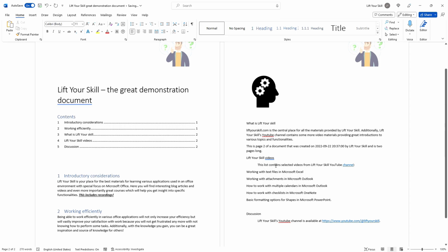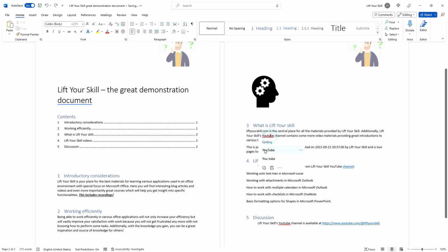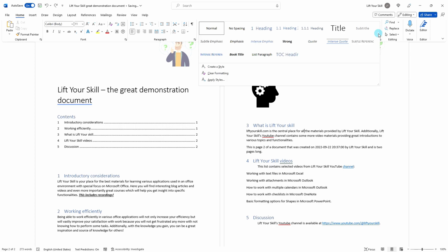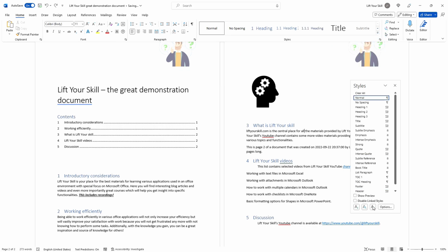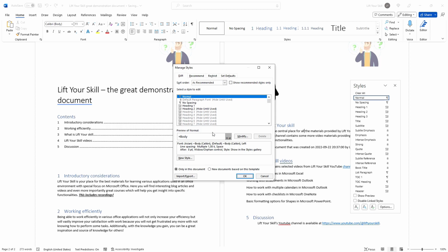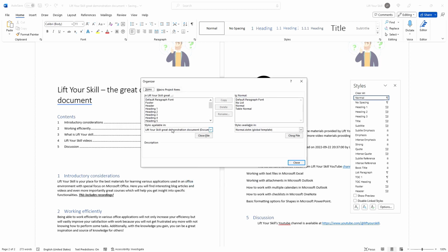Another powerful feature of styles in Word is the ability to import and export them. This can be especially useful if you are working on a large project or collaborating with others. To import or export styles, go to the Manage Styles dialog box by clicking on the Styles pane button and then Manage Styles. From here you can import a style set or export your current styles to use in another document. Simply select the file from which you want to copy styles on the left-hand side of the dialog and select the file you want to export the styles to.